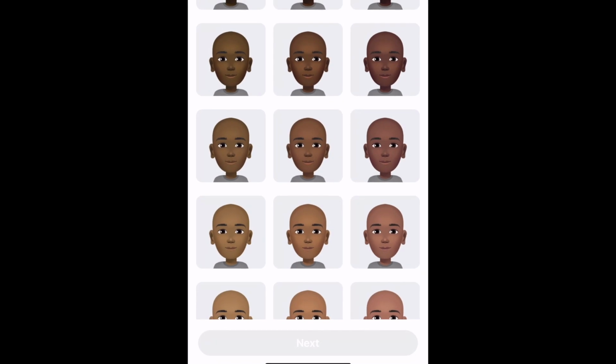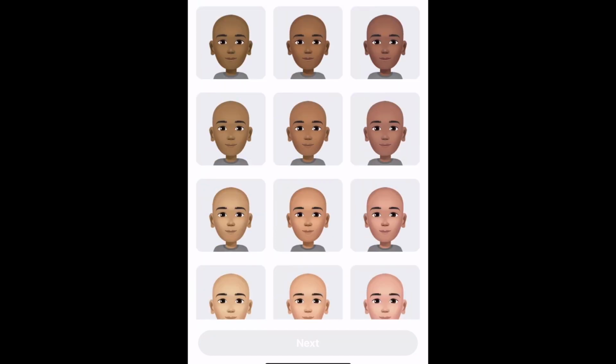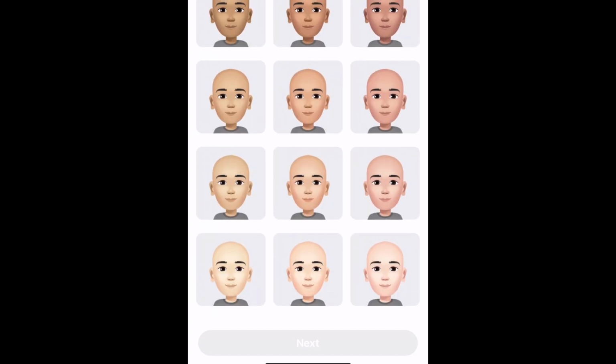Next, you can personalize your avatar to make it look like you. Select the skin tone you'd like your avatar to have. Scroll down to see more options. When you're ready to move on, tap Next at the bottom.